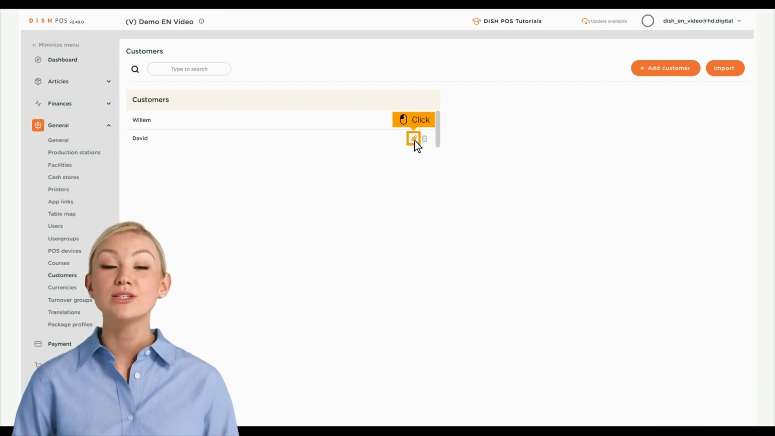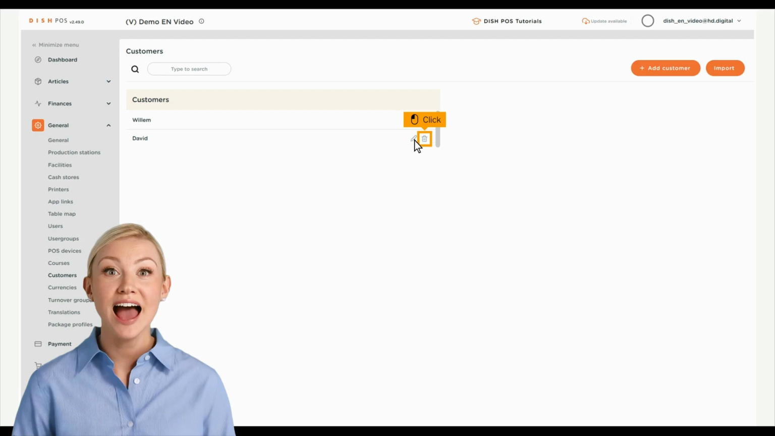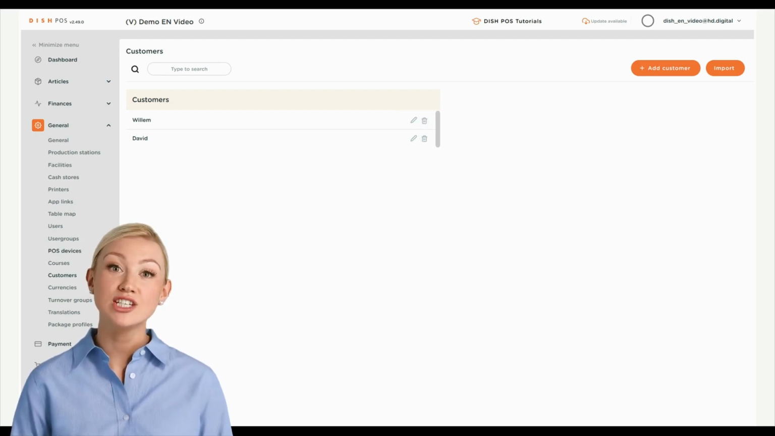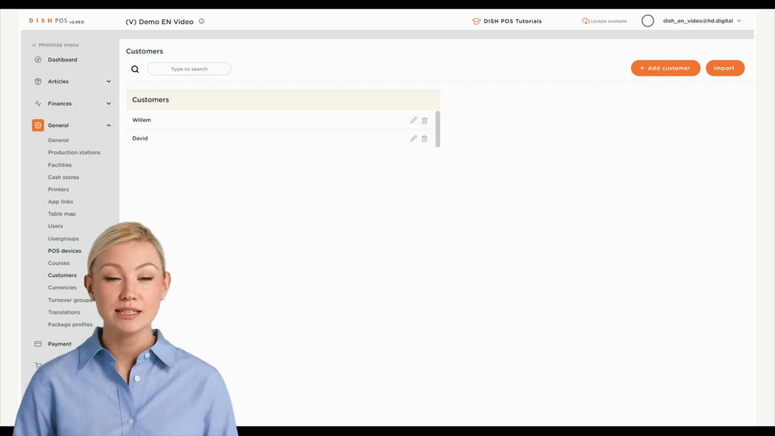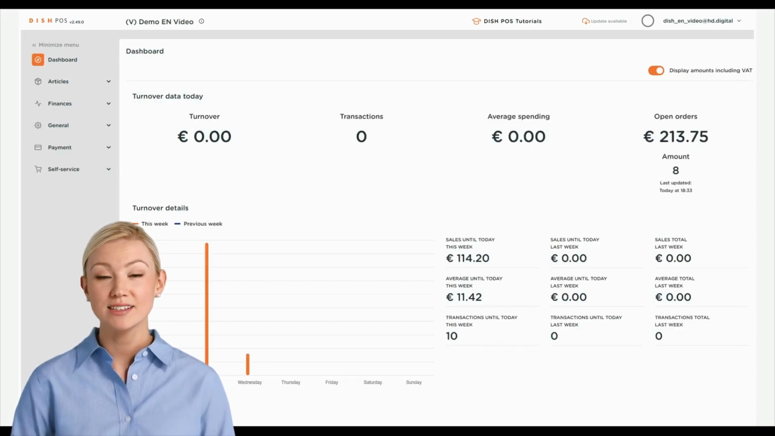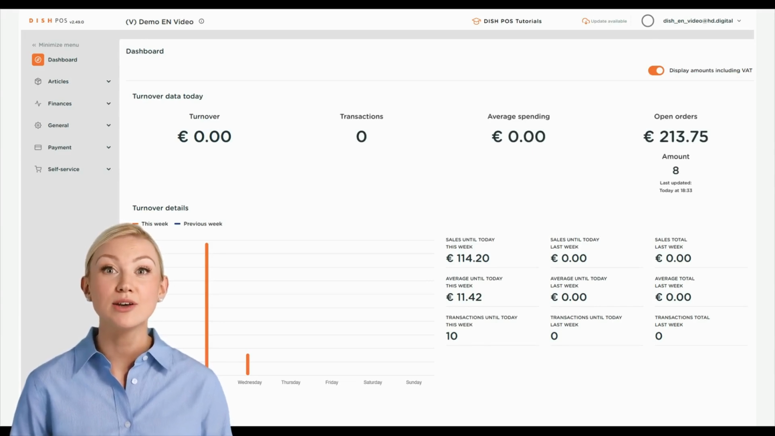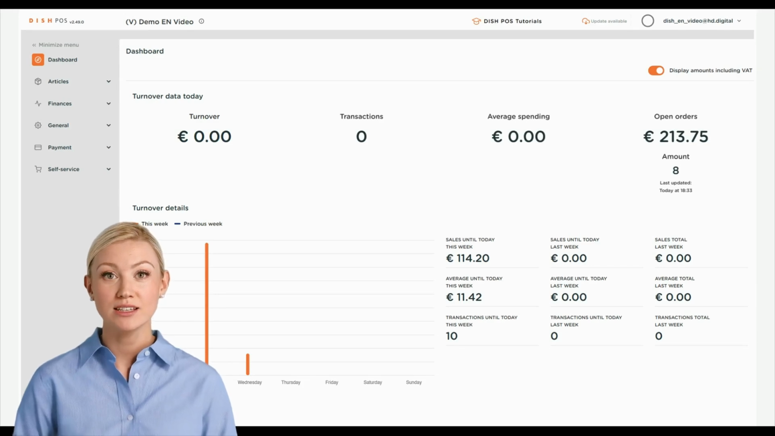That's it! You completed the tutorial and now know how to add and manage customers. Note, since there have been changes made, you need to send those to your system by directing to the general settings.